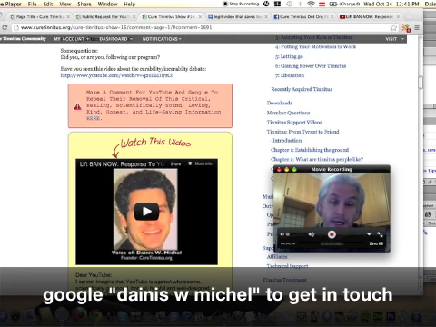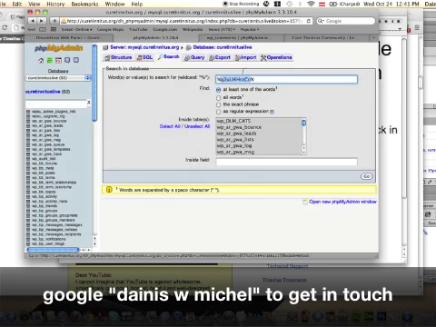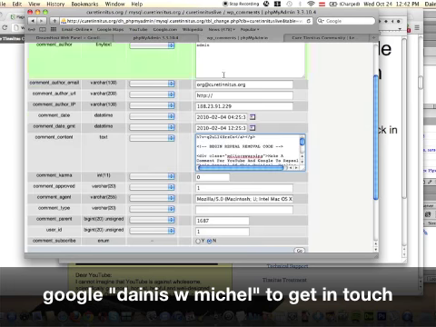All right, so I need to get cascading style sheet styled HTML into comments, posts, and pages in WordPress. Well, how am I going to do that? Basically what I did is I searched on every instance of the YouTube URL or the video number, or whatever you want to call it, in the back end, in the WordPress MySQL database. And I found it, and this is where I see it in the comments. So I found it. Now what was I going to do?